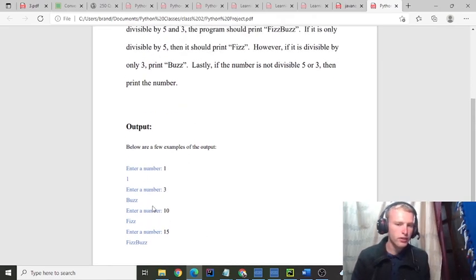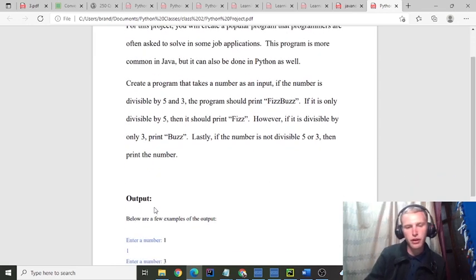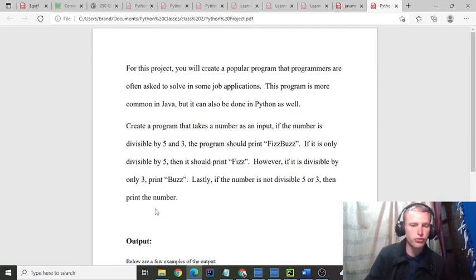Okay, so that's kind of a rundown on the project. So go ahead and try this project, and then I'll show you my solution after. So go ahead and pause the video and try this problem.